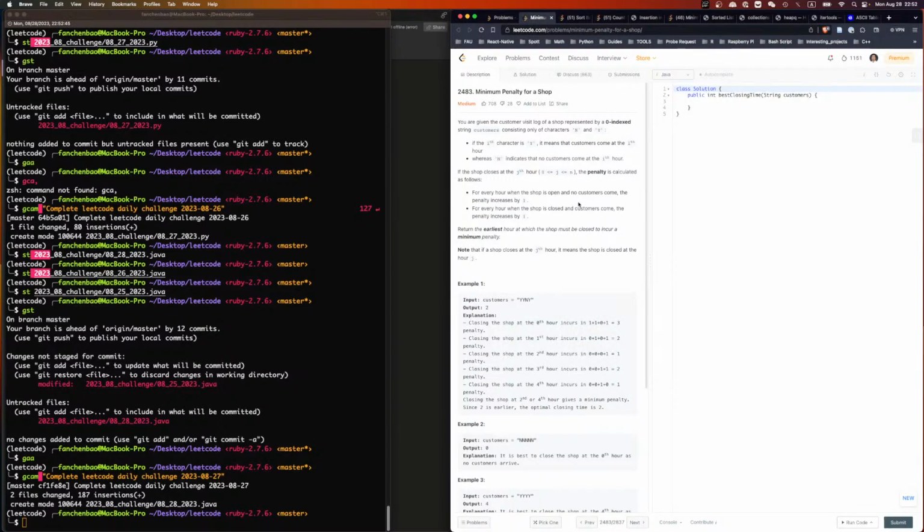Alright, minimum penalty for a shop. You're given the customer visit log of a shop represented by a zero-indexed string customers consisting only of characters n and y. If the ith character is y, it means that customers come at the ith hour. That's yes, whereas n indicates no customers come at the ith hour. That's a no.